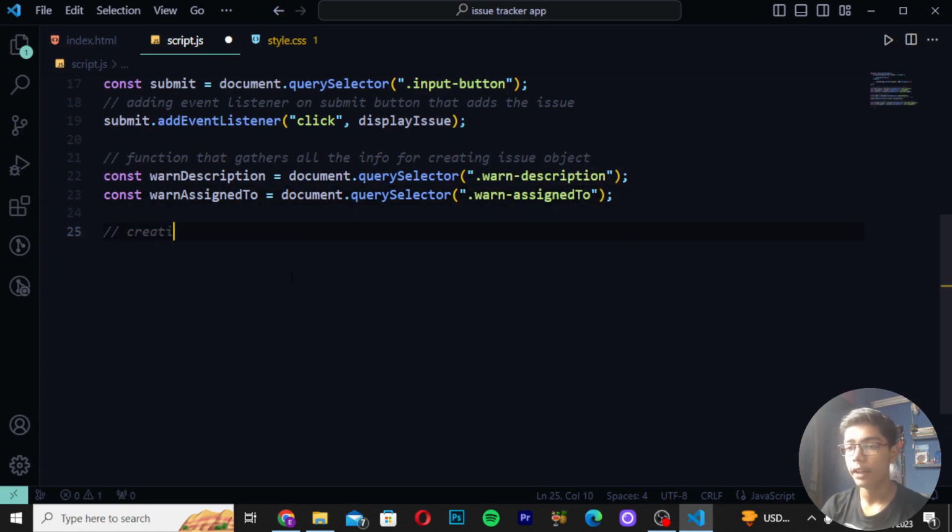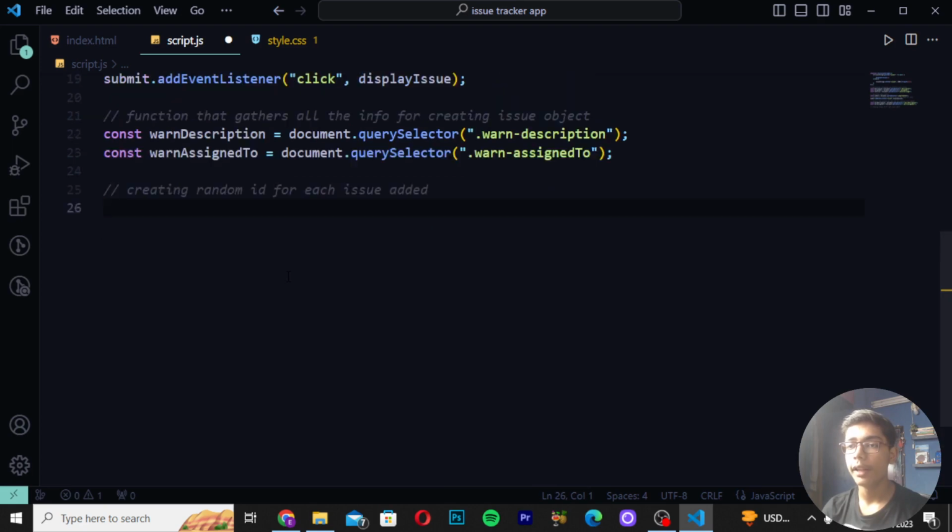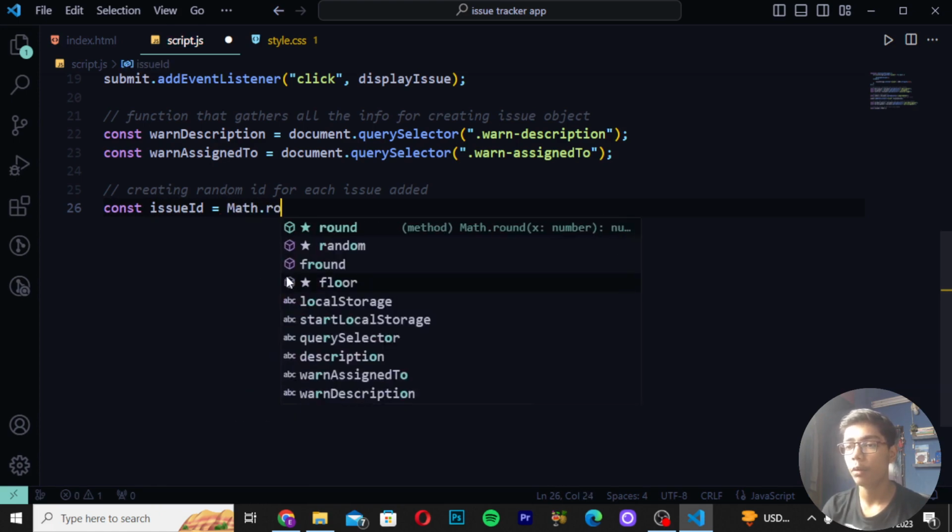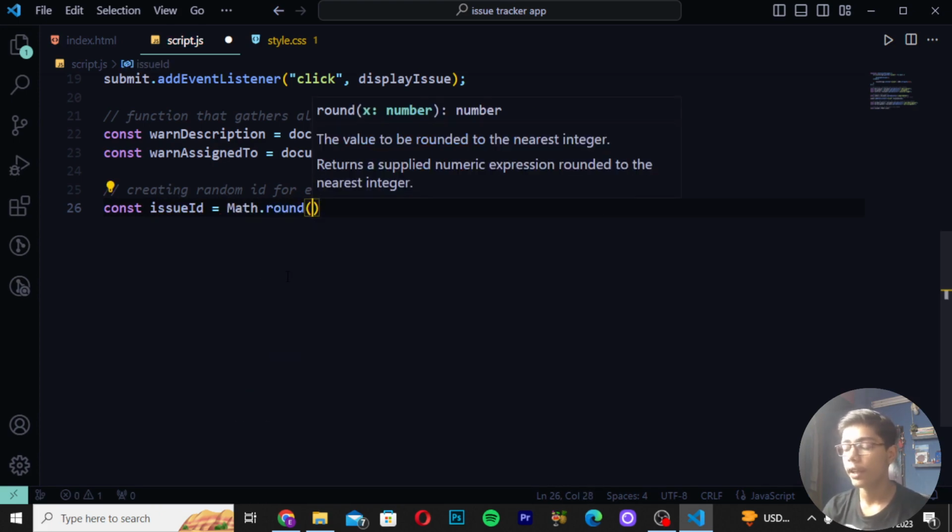And right here I will be writing a comment, creating random id for each issue added. So this is the comment which I have created, like we will be creating a random id for each issue which we will be adding here in this file. So I will be now writing here const issue id we have to create. So normally I will be creating an issue id as Math.round, and here I will be now creating Math.random.